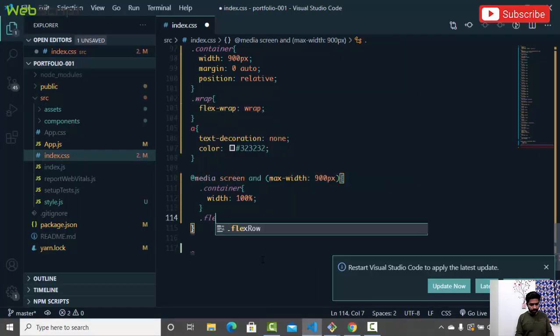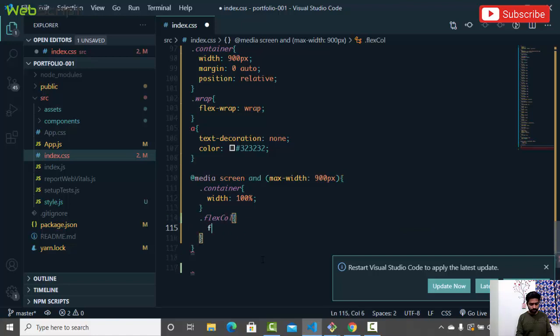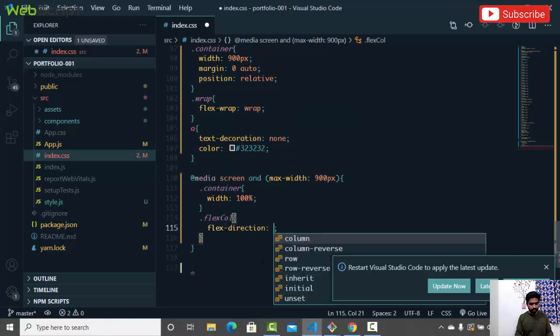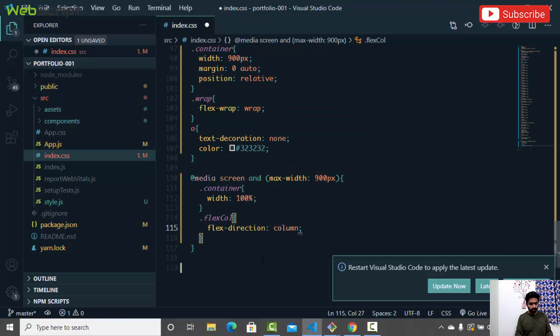So here we'll say flex, we'll create a new column class. Till now we have used the flex row to make everything flow in one line, in a horizontal alignment. Now we're going to create a flex column, and here we'll set the flex direction to column. So this flex column we will apply only when the size is less than 768 pixel.